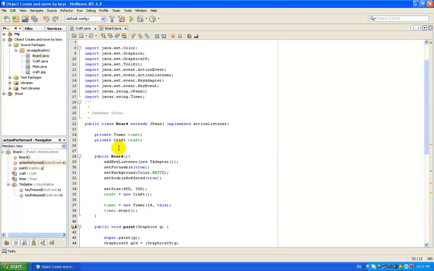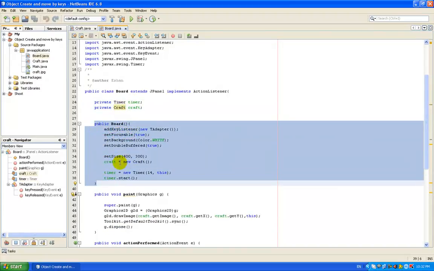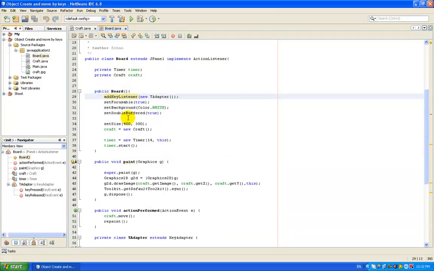And then I have declared some variables, timer and craft, inside the constructor of the board class. addKeyListener is something that takes a KeyListener parameter, and in here we have given a TAdapter object.